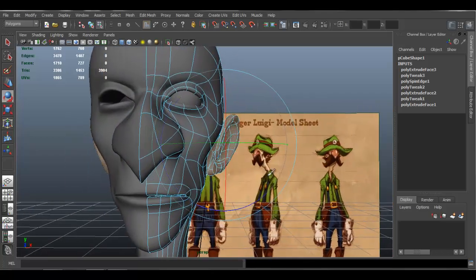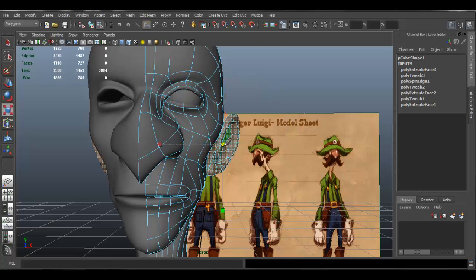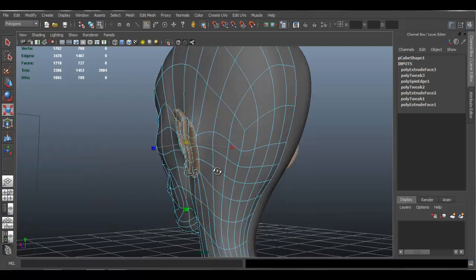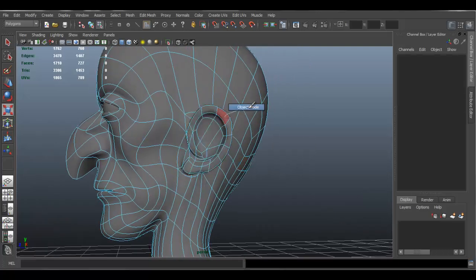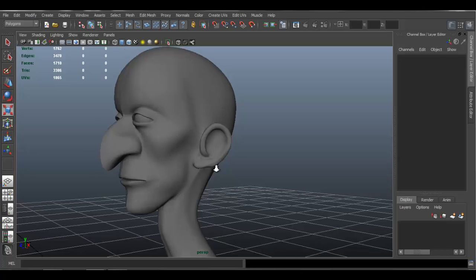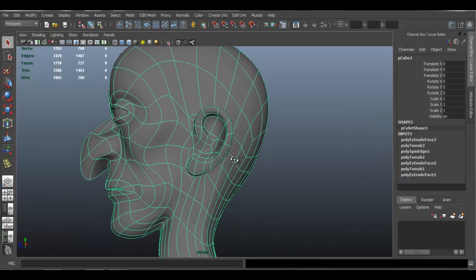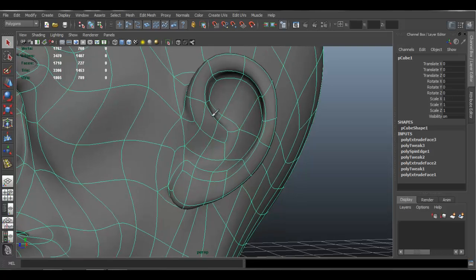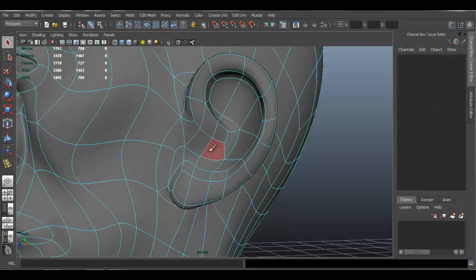So I'll rotate the ear a bit, and I'm also going to scale it a bit more. I'm feeling that it looks a little too big, so I'm just going to scale that down. And I'll probably work a bit more on the ear. So I moved some of the area here a bit more, just to make it a bit more accurate.